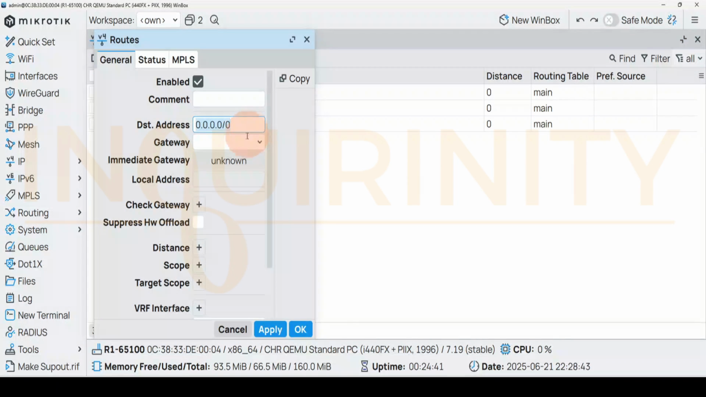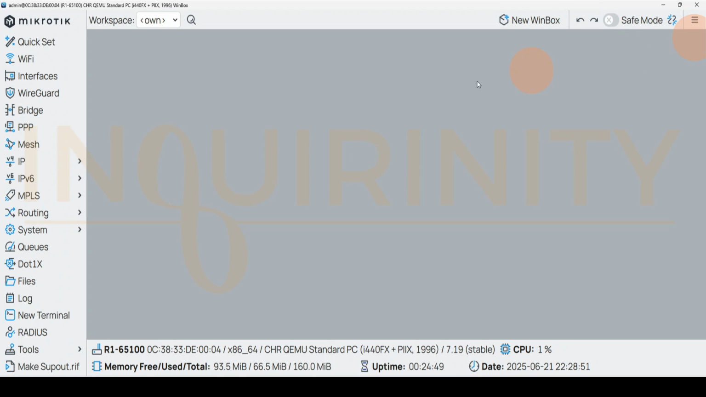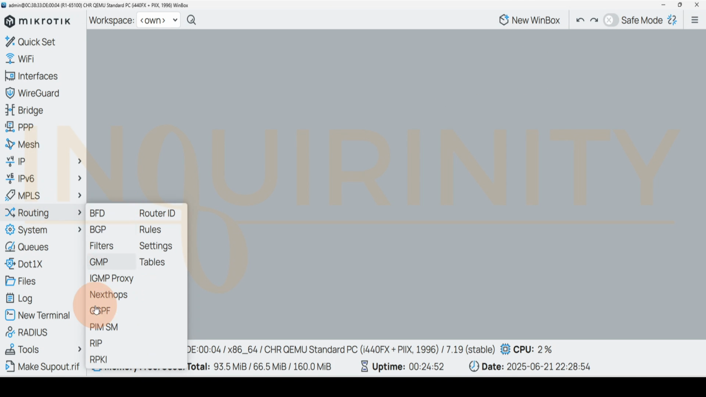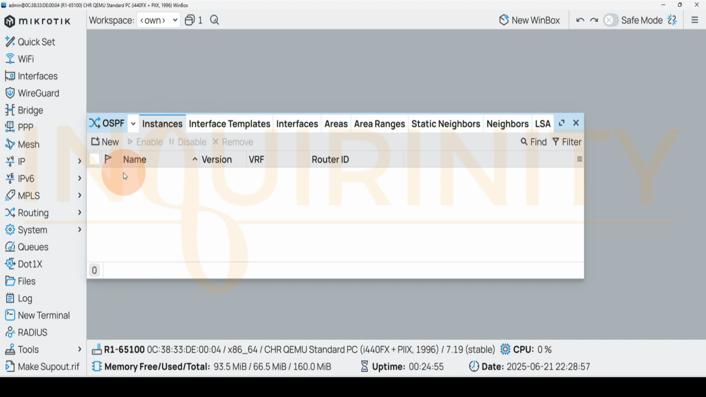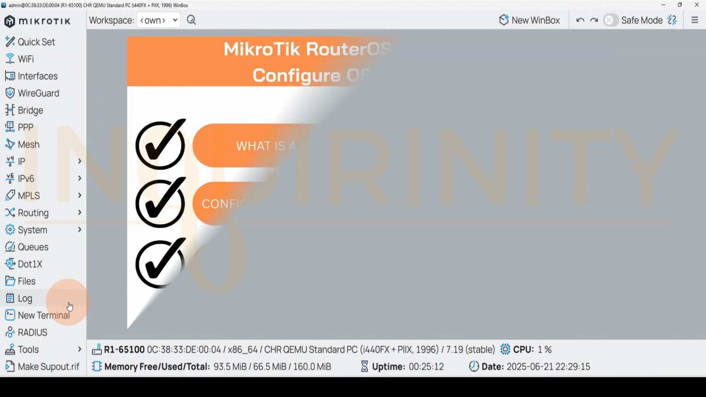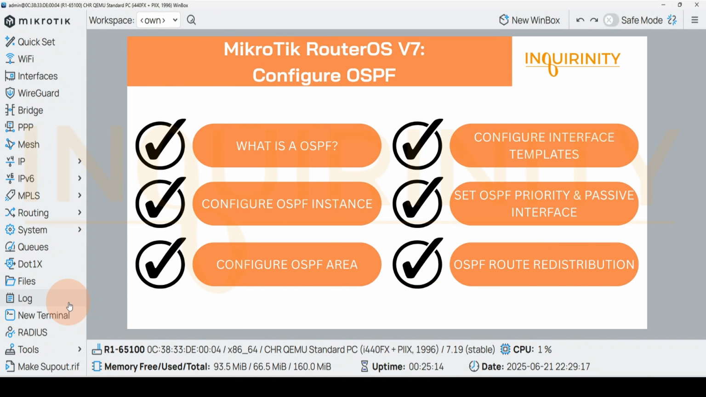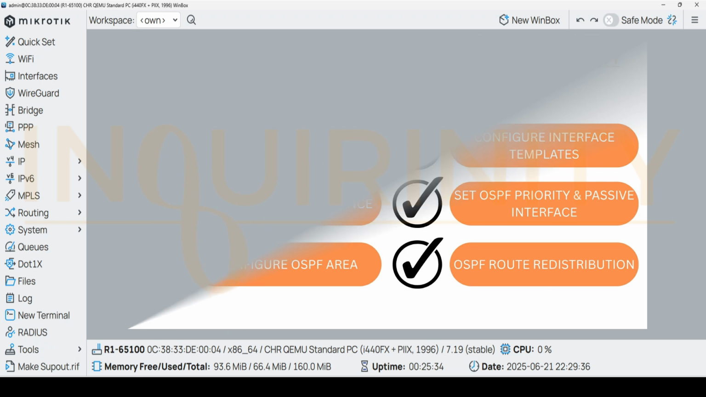But for the purposes of this video, we will not go with this route solution, but instead we will use a dynamic routing protocol, for example Open Shortest Path First, or OSPF. So we will learn what OSPF is, how to configure an OSPF instance, configure an OSPF area, configure interface templates, set up OSPF priority, and set some passive interfaces. And finally, we'll do some OSPF route redistribution.